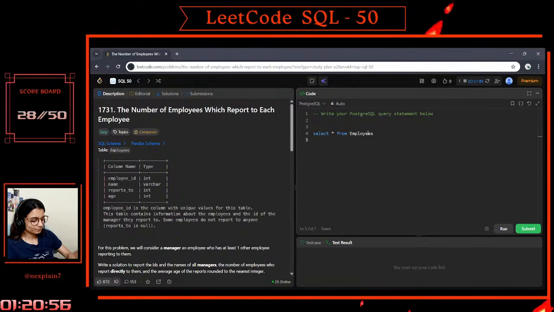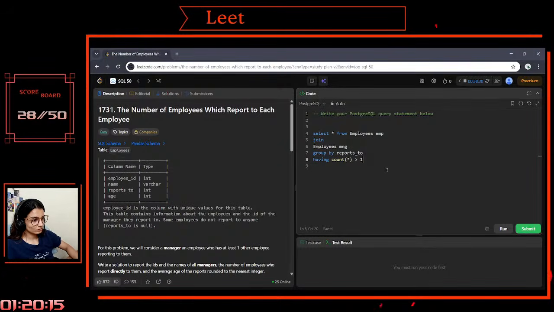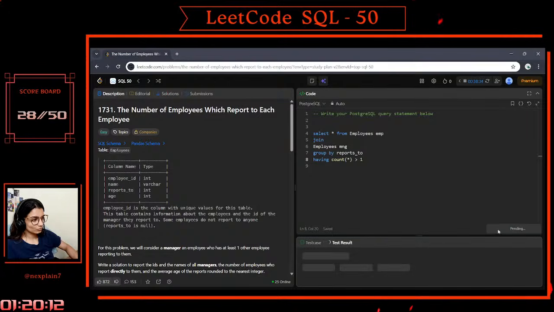What I need is, I'll give it the name EMP, join, as MNG managers, group by reports to, having count greater than 1 for this list. Will it do a cross join?